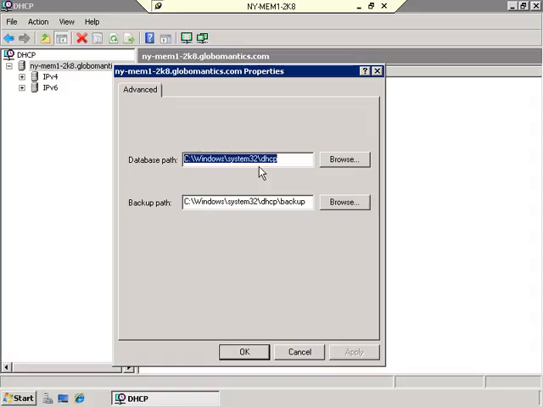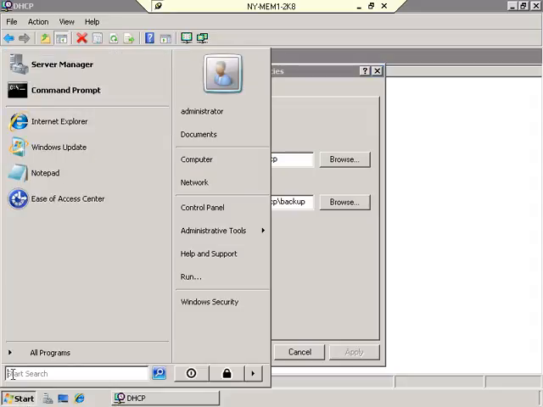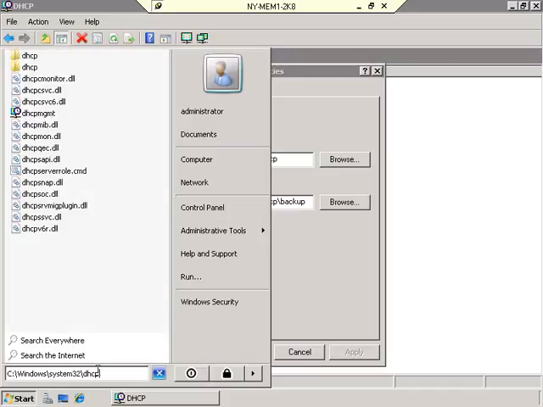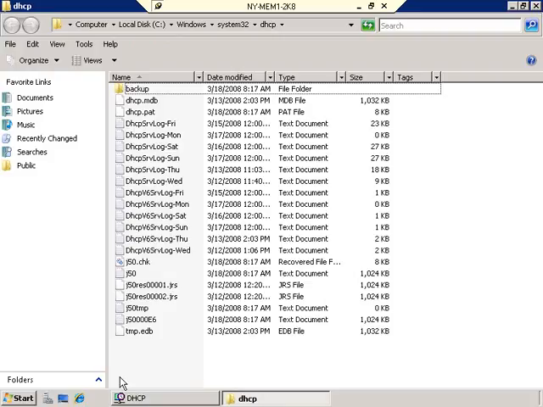I'm going to hit Control-C on the keyboard. What that's going to do is make a copy of this path. And the reason why is because I'm going to click on Start, and in the Start search window here, I'm going to hit Control-V to paste that location and then hit Enter. And this opens up that actual location on the hard drive.